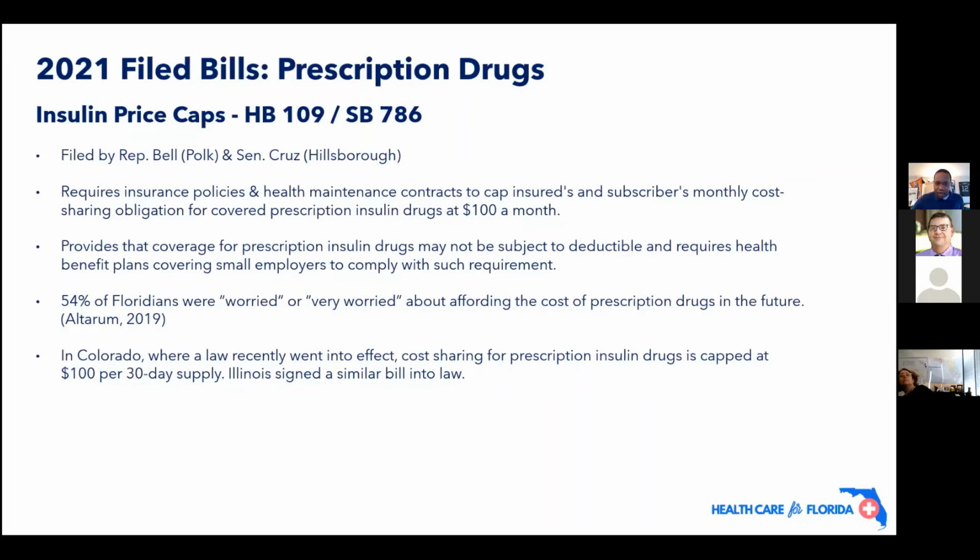And I also wanted to quickly highlight some findings from a survey project that we partnered with the Altarum Institute on back in 2019. That survey found that 54% of the nearly, I think it was 2,000 Floridians that we spoke to were either worried or very worried about affording prescription drug costs in the future. So both as a setup for this bill and all the other initiatives that we'll see on prescription drugs, just a reminder of how important it is for average Floridians. And like I mentioned, we've seen bills like this pass in other states, namely Colorado and Illinois.